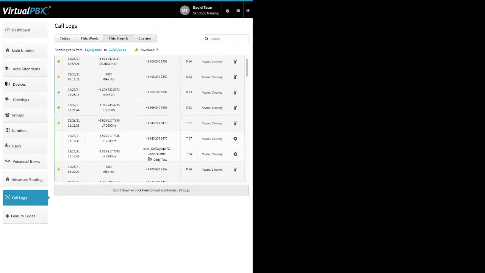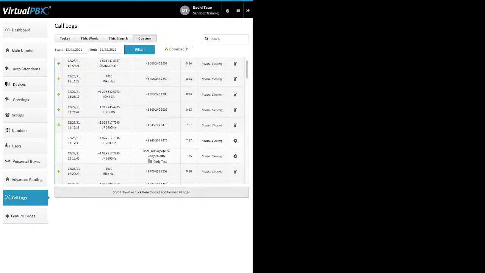Additionally, under any of these tabs, including custom, you can download the file, and it's going to be a CSV file. The system will let you go back 1 year. After that, we would have to have our engineers take a look. They can go back up to an additional 6 months, so going back up to 18 months. Anything further than that, we cannot recover.